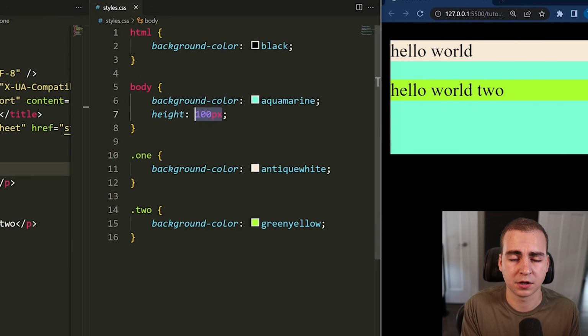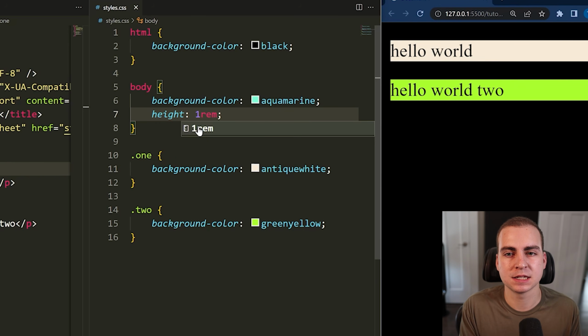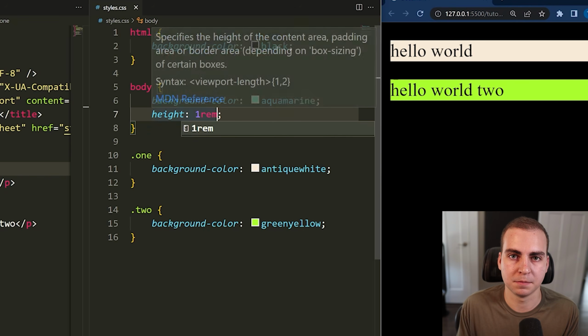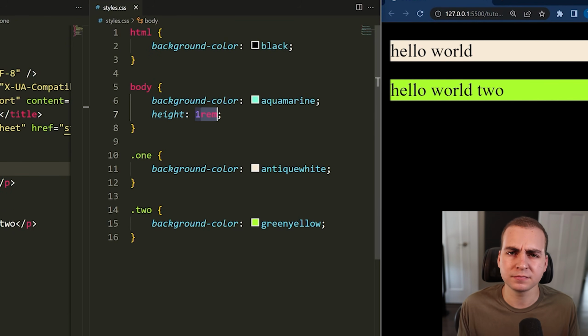I believe by default REM is 16 pixels, but what I can do is something like 1 and then rem, and what that sets the size of my body to be is 1 multiplied by whatever the default font size is for my document. Now that can be set in the browser, so if someone has a really massive default font size, then this will adjust based on that. So this is the root of the document, the browser, whatever you want to refer to it as, whatever the user has set for their default font size, that's what this refers to.